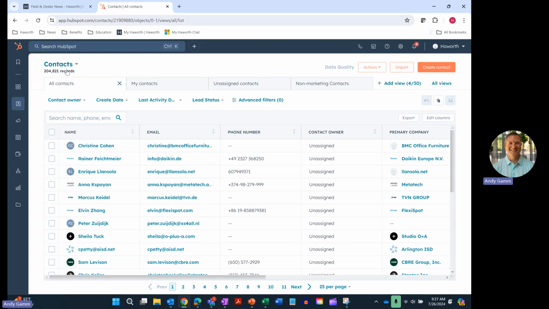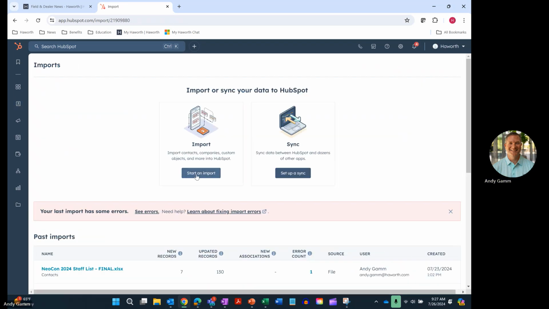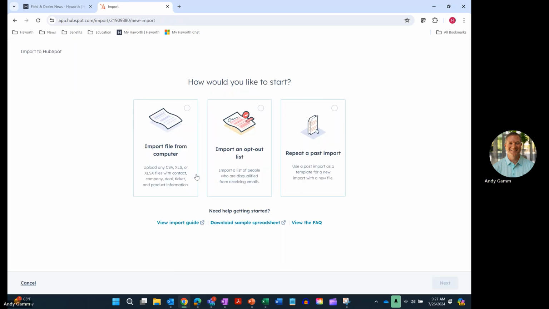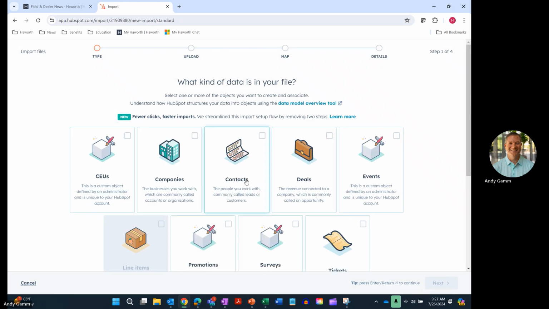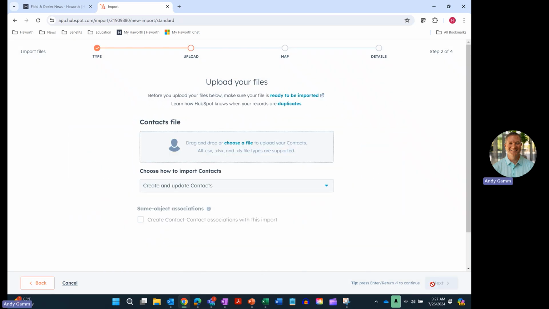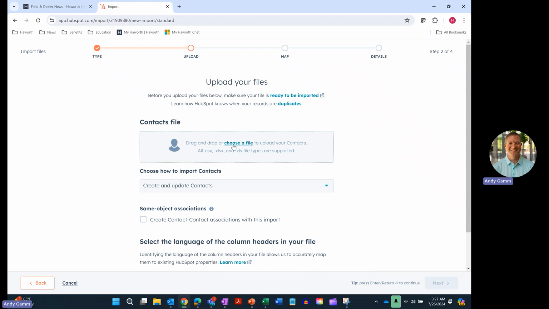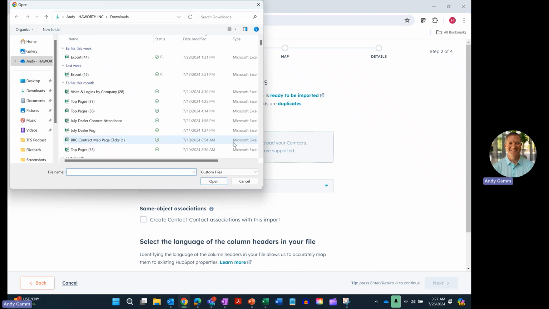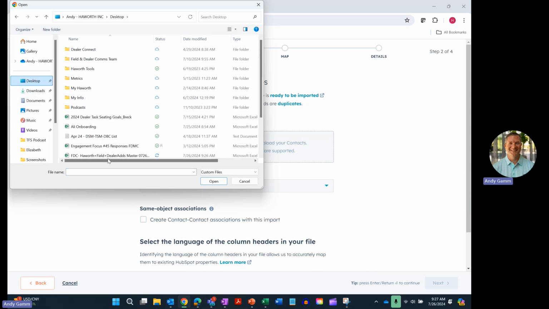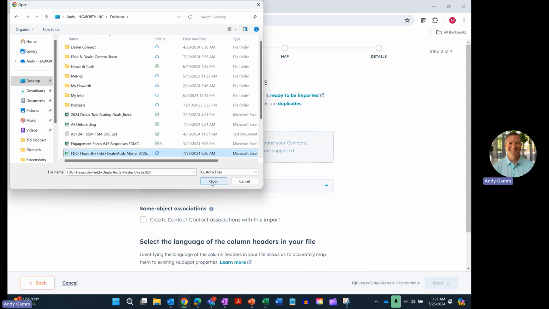So you want to be in the contacts section, which just happened to be where we were. You want to go to import, start an import, import file from computer, then go down here and click next, contacts, then click next. Then you can choose your file, and this is why you want to put it on your desktop, because it's really hard to navigate to Teams through your files. So I'll go over here to my desktop. It was master adds and deletes .csv. Hit open.